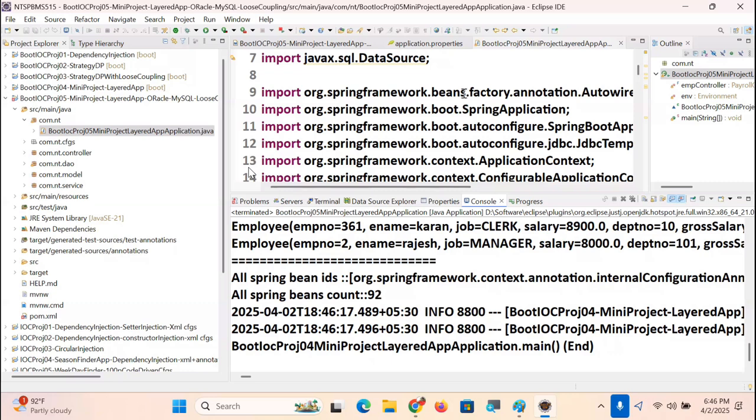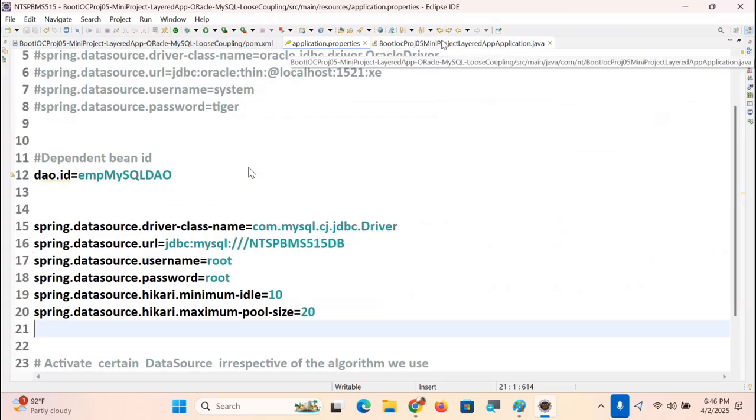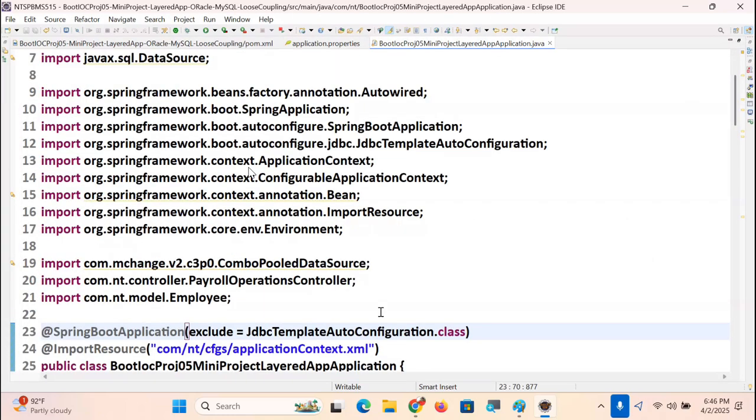Sir, can I exclude data source console? You can exclude anything. But when you exclude data source kind of thing, this application fails. Or let it be fail, sir, but I want to feel it. Okay, wait a minute. Okay. Array we have to take. Come on. Comma. What is there?